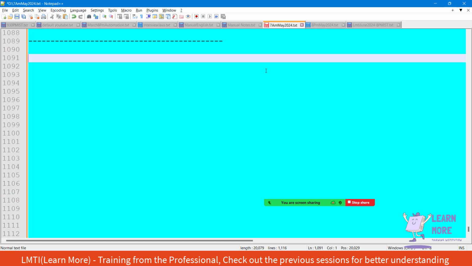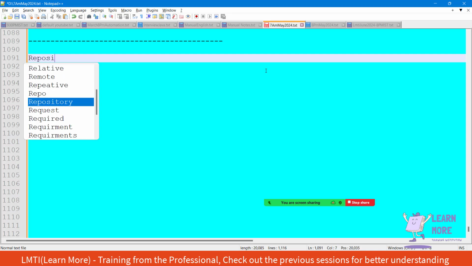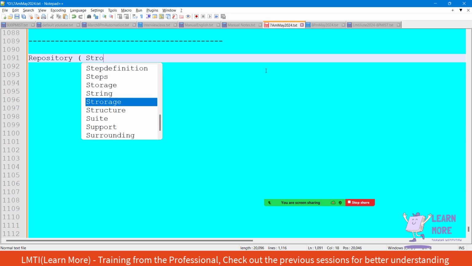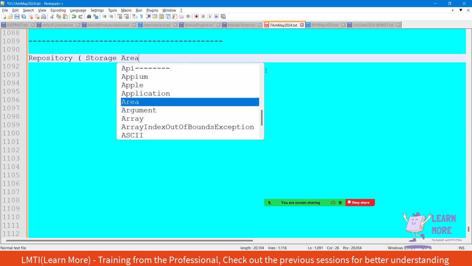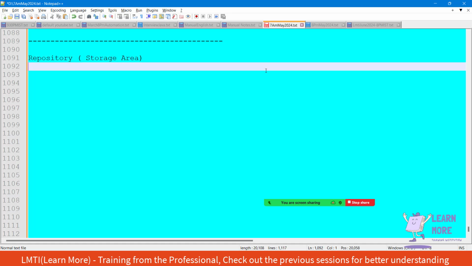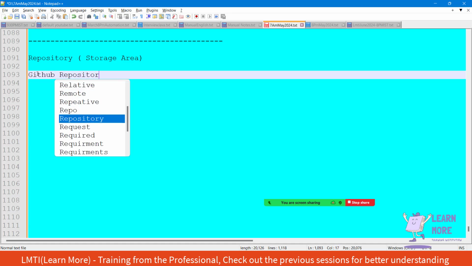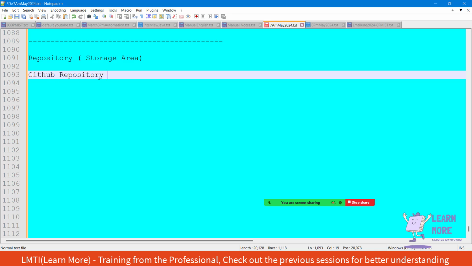Whenever we are working as a team, we are going to store our code in a common repository. What is meant by repository? A repository is nothing but what we call a storage area, where we are going to store our code. Generally the most famous repository is the GitHub repository. So we are going to store our code in the GitHub repository.